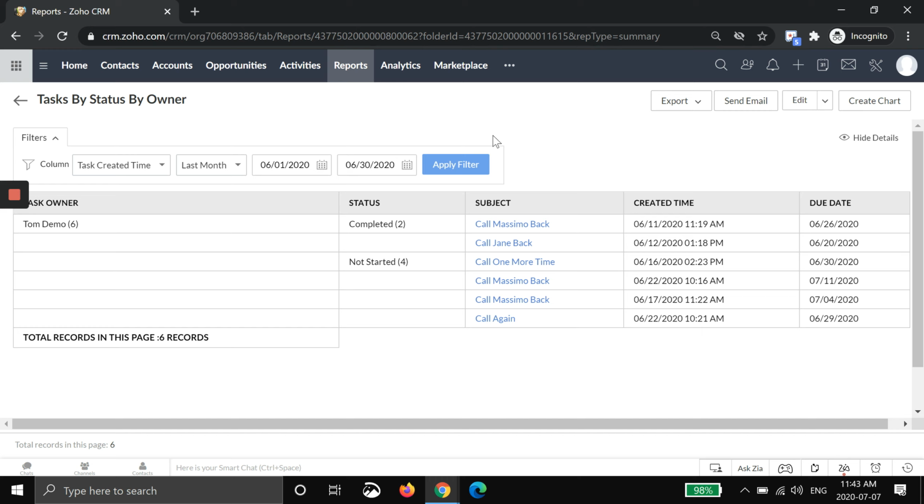So this is another handy report that a lot of our clients use to keep a pulse on if users inside the business are actually actively doing things.